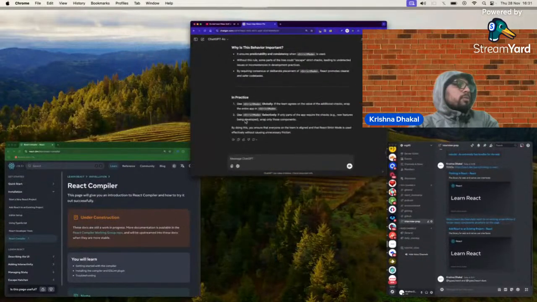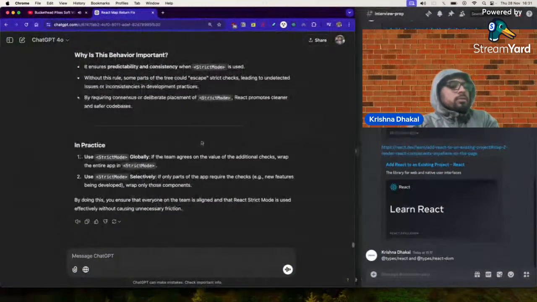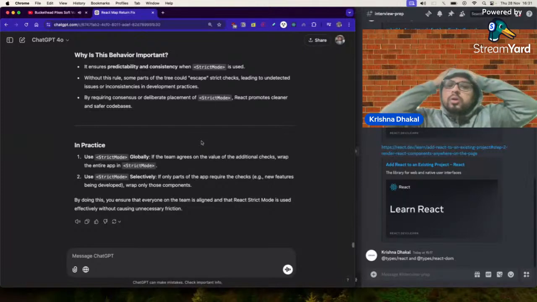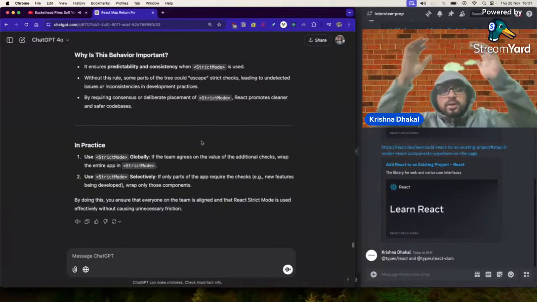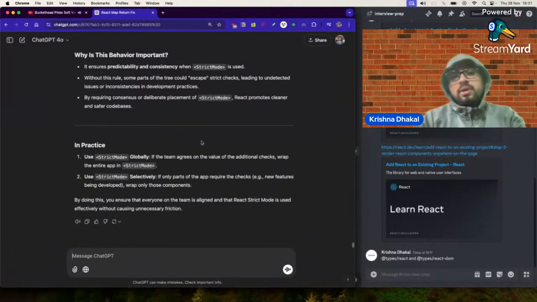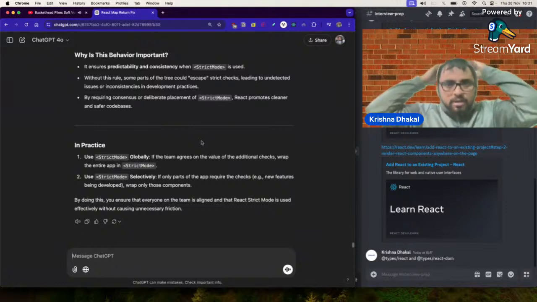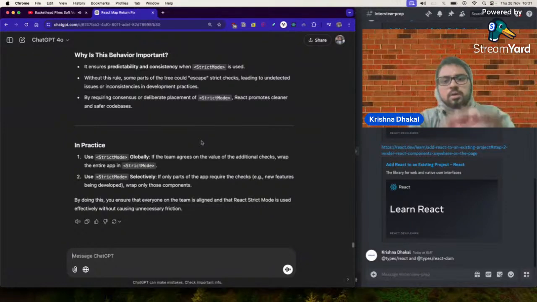But strict mode is something that there is no way to opt out of, because strict mode is a concept where once you set strict mode for given components, it will be strict and you can't opt out of it. So that's what it is.